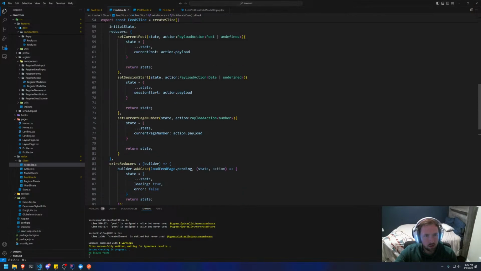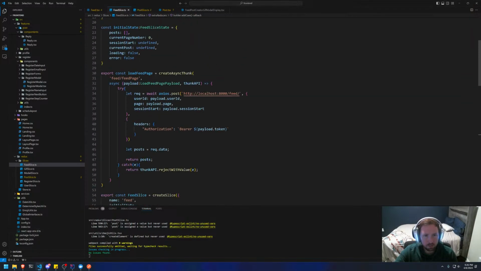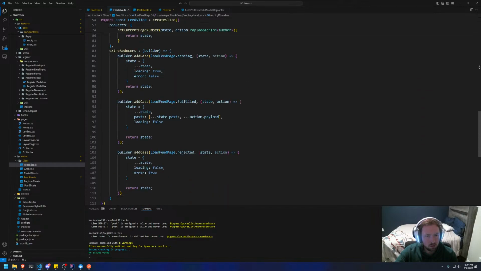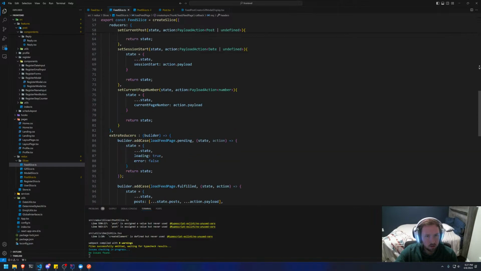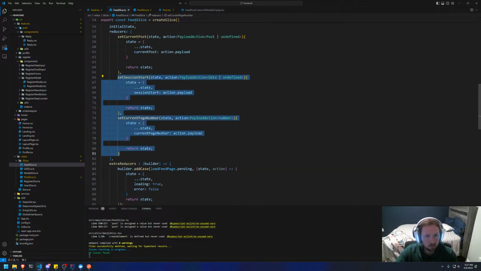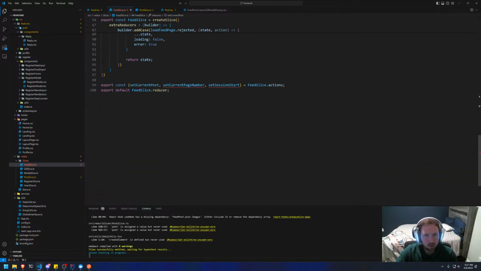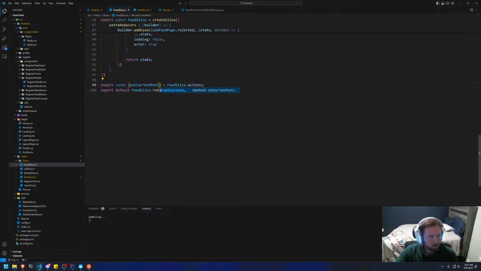So we go back to our front end. Now we're going to make that same request. We have the user ID, we have the page, we have the session start. We also have our headers and our payload token. So what we're going to do is scroll down. Now in here, I don't think we need these set session start and set current page because we're going to handle this inside of our requests. So I'm going to get rid of that, and get rid of this, and this will be interesting to see if it's going to work or not. So save that.